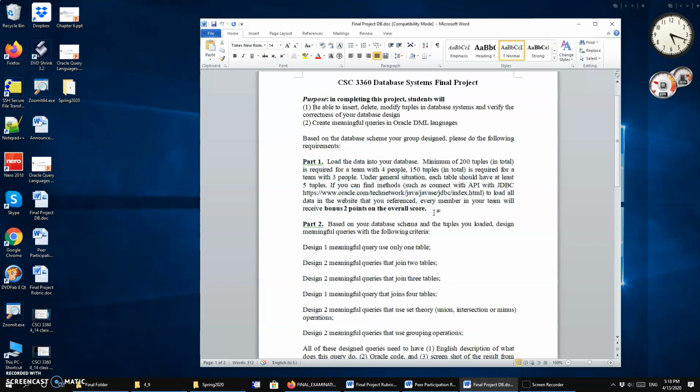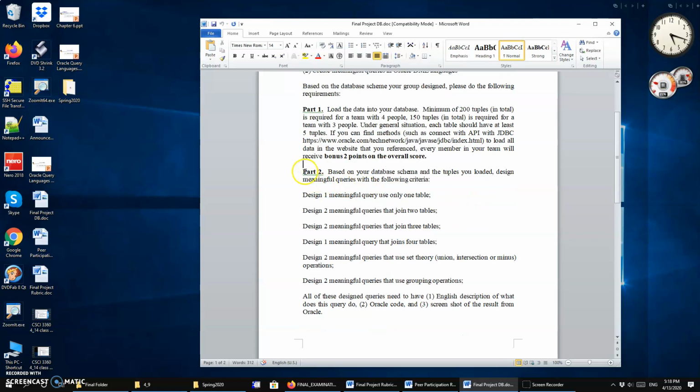Load the data, basically. The second part is that I want you to design some meaningful queries based on what you have learned. These are the criteria that I have set up. First of all, design one simple query. It uses only one table. So look into one table, find something, design whatever you think is meaningful. Everyone's database is on different topics.